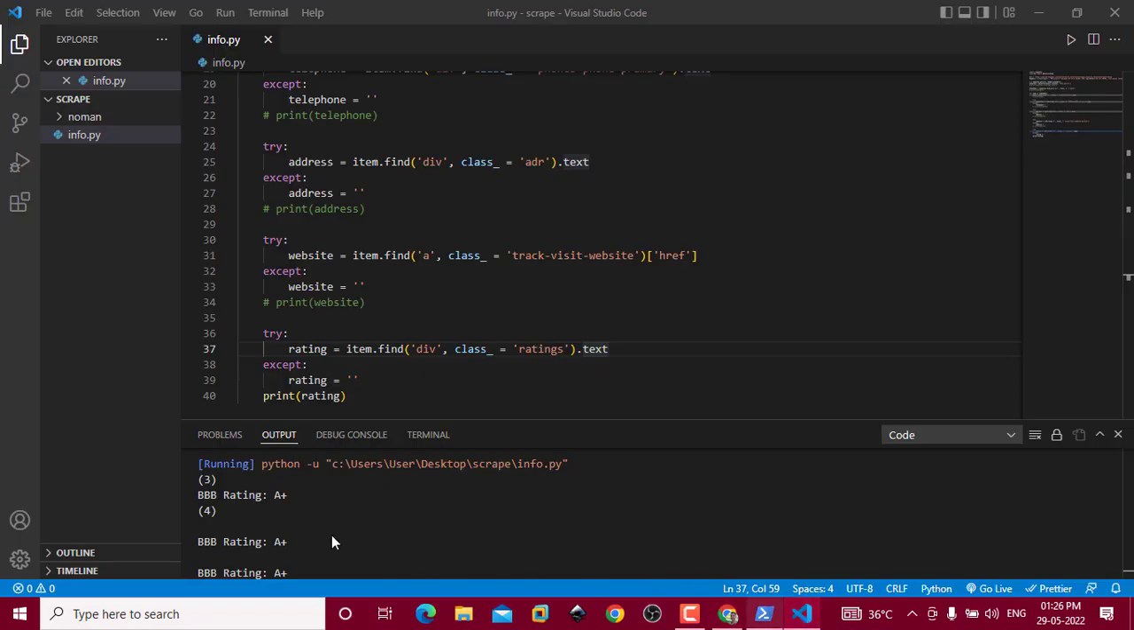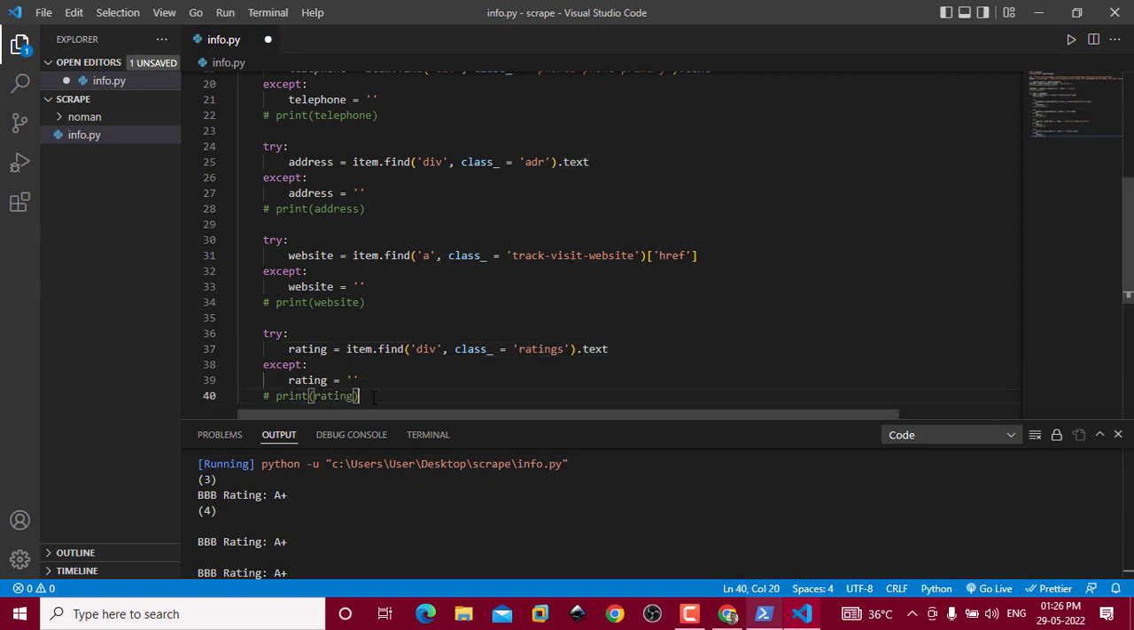You can open up your code, you can see the first company provides rating 3 and the second company provides triple B rating A+. Now we are extracting this kind of information. Now comment out this print statement.